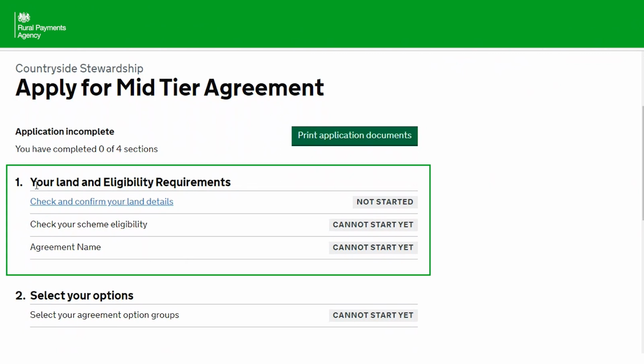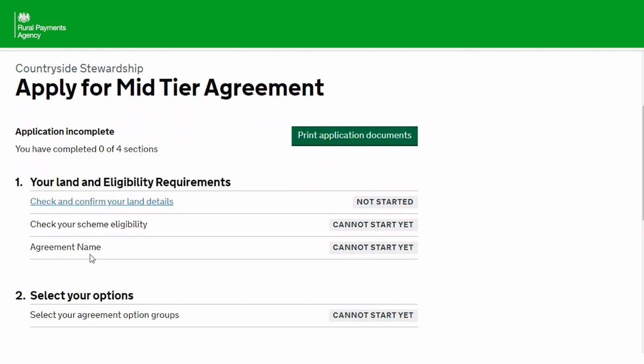Step 1, your land and eligibility requirements, is the first section you will need to complete. In this section, you will check and confirm your land details, check your scheme eligibility, and provide an agreement name. Firstly, select Check and confirm your land details.